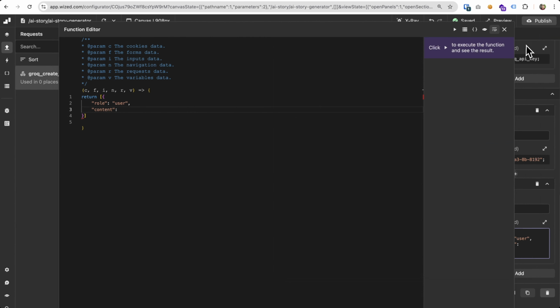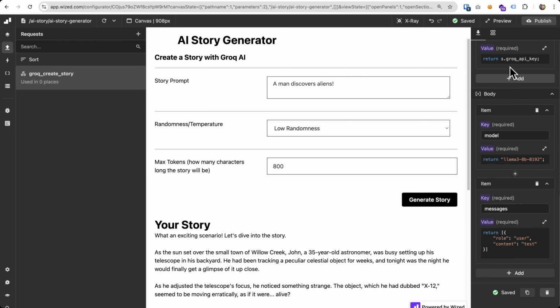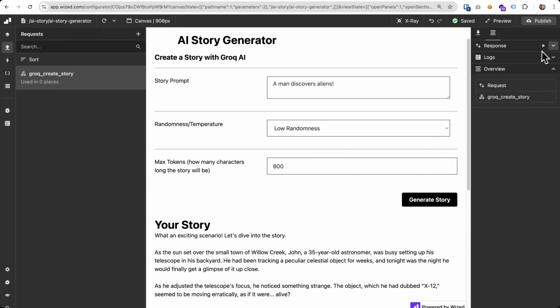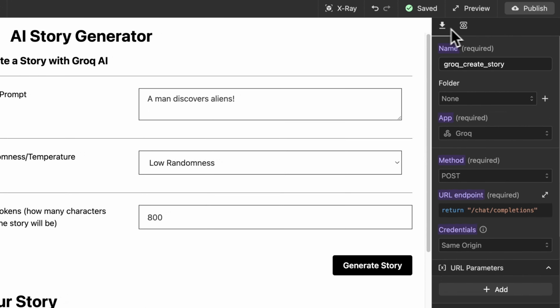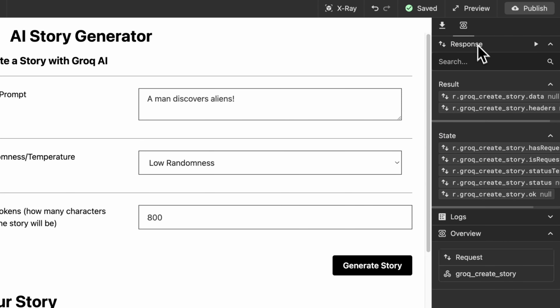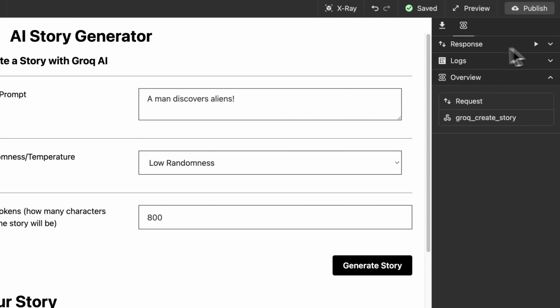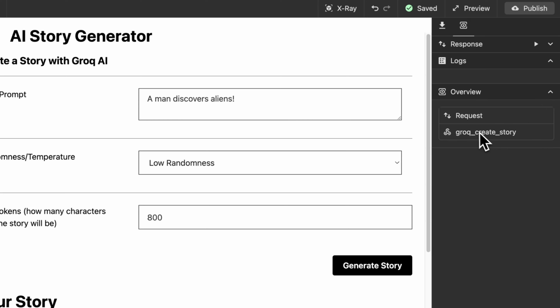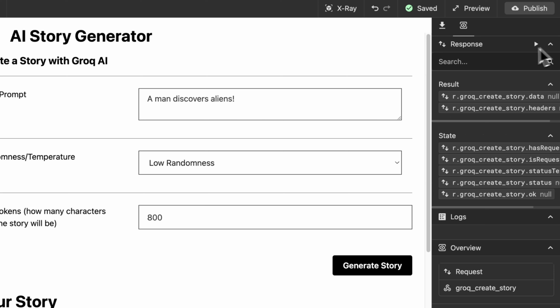And let's actually run this first. So let's go back to our test content here and exit out of that and run it. So in this panel here, we have the settings for the request, and then we have the log and the response. The response will show us what comes back from the API call or the request. The log will show us how many times it's run on this page and if it was successful or not. Overview will show us if we have any elements or events linked to this. So we can toggle this down to see what comes back from the response.